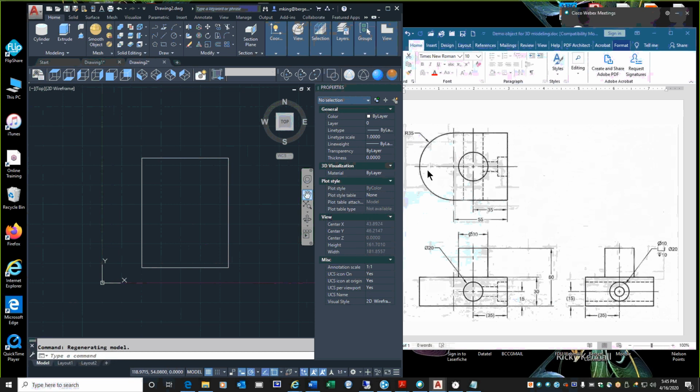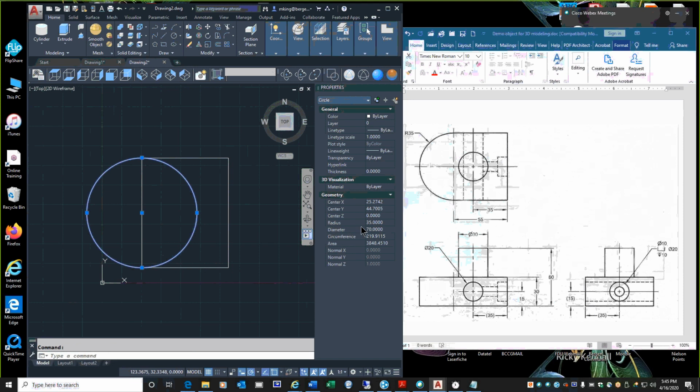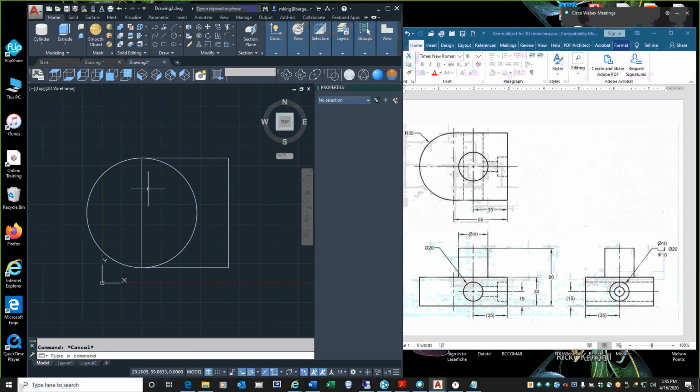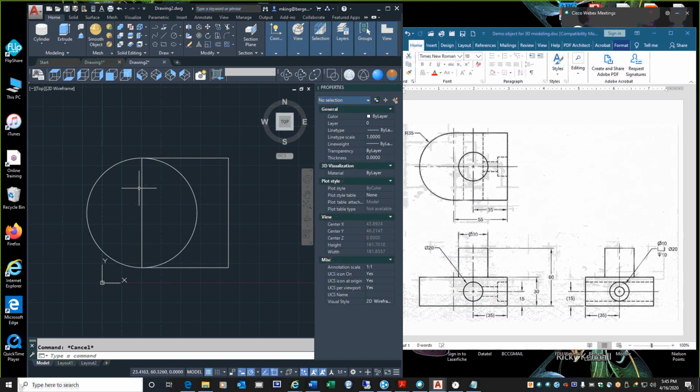Now I need to put this big 35 radius from the midpoint of this line. Okay? So I'm going to go to circle, and I'm going to snap to the midpoint here, and just go up and click. Right? And that should be 35 radius. And if I'm not confident that it is, I can just click on it, and sure enough, radius 35. But what I now need to do is trim these inner lines. I don't need them anymore. So I'm going to go to trim, enter, click, and click. So there's my outer profile shape.